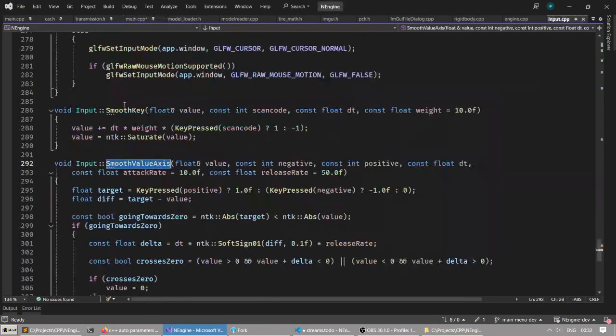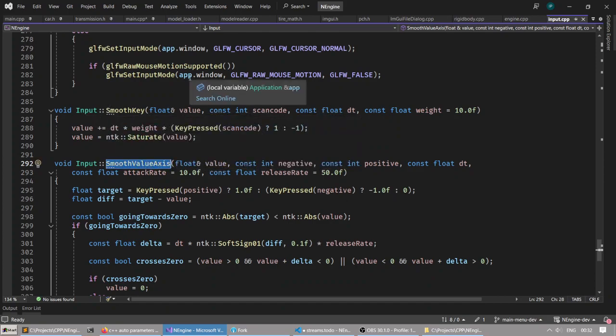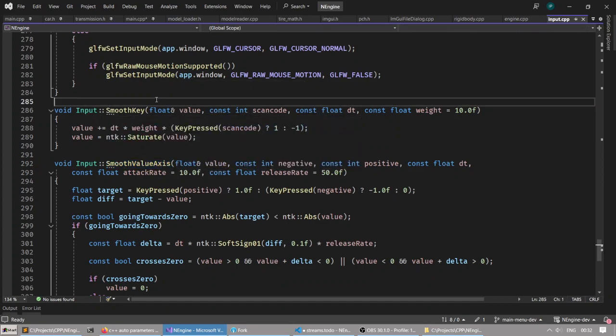Okay, anyway, what is this? It says this member can be made const. Nice.